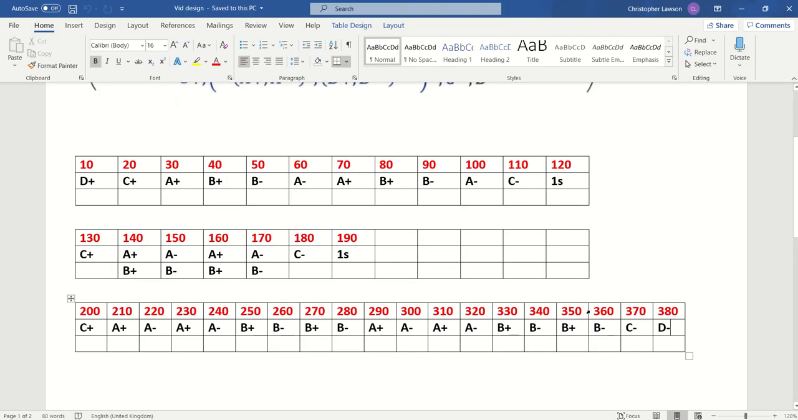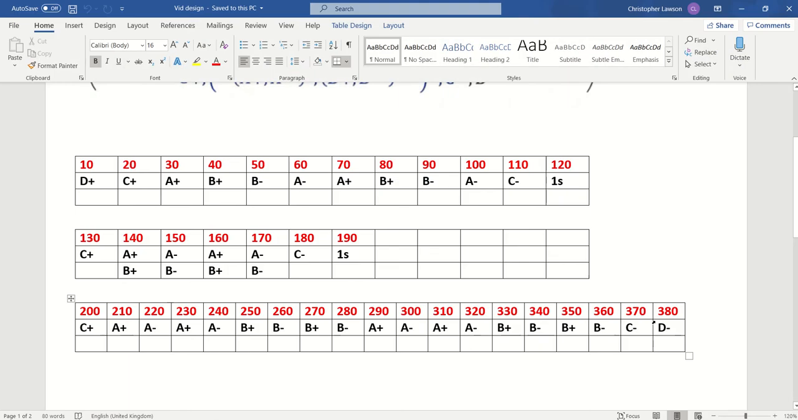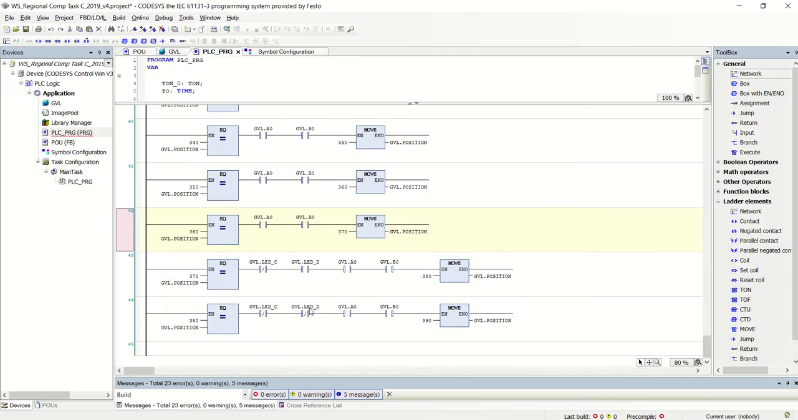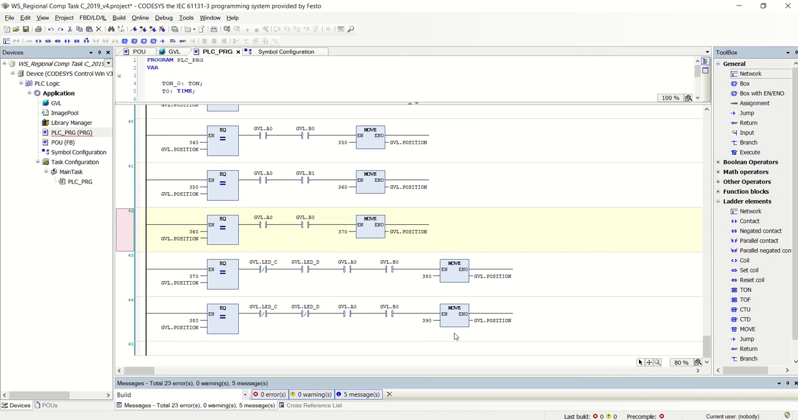So then at 370, we've got to check is C off before we go into 380. And then 380 is the last one we've got to check. Does D go off now? And then we go into our next step. Now this is our last step. So we need this to loop back around. So we want it to loop back around to 0.